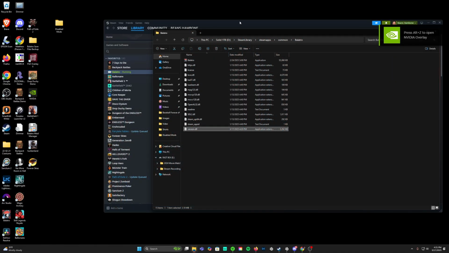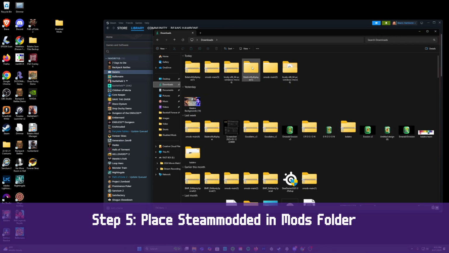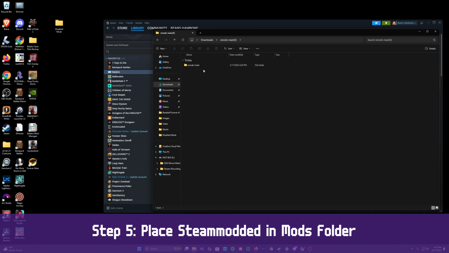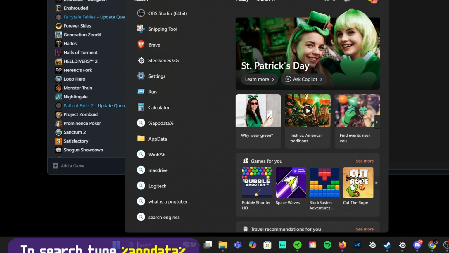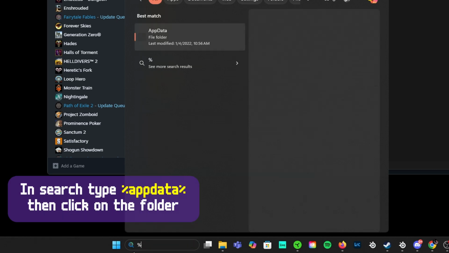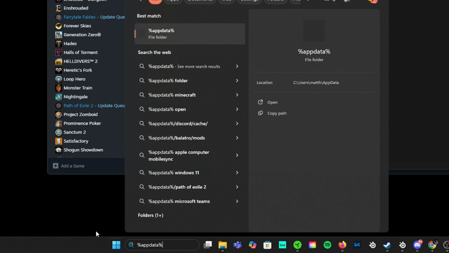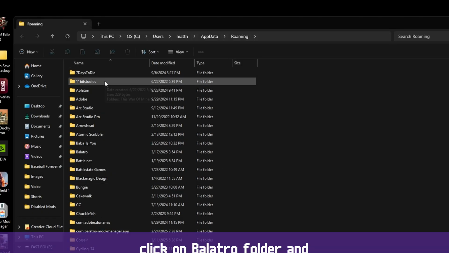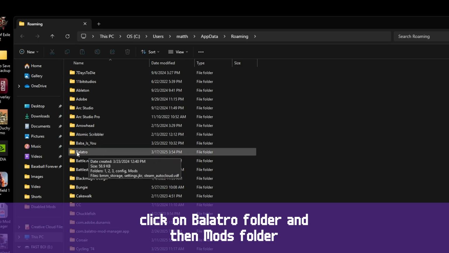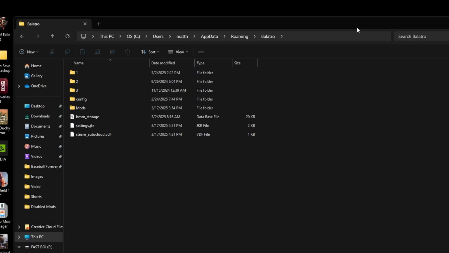All right. So next thing is we want to put in the Steamodded and the multiplayer mod. So first thing is Steamodded. So where are we going to put this folder? We're going to come down here and we're going to hit %appdata%. Okay, and it's going to go to this file folder. You're going to scroll down to Balatro, click here, and now you have this folder.